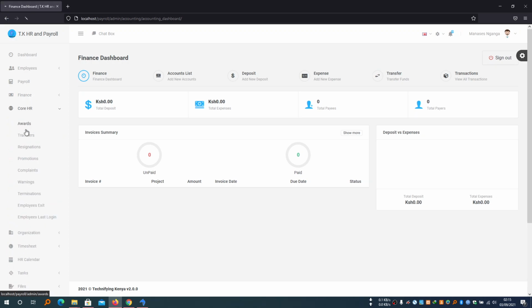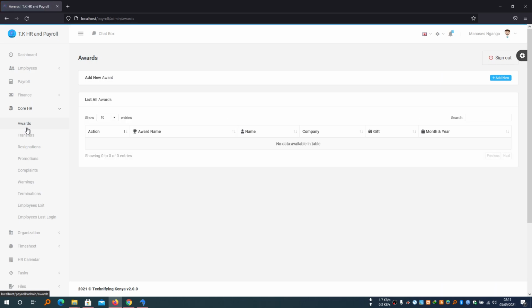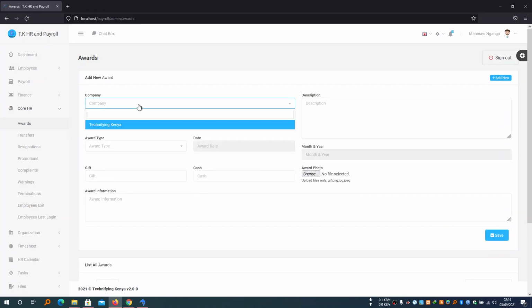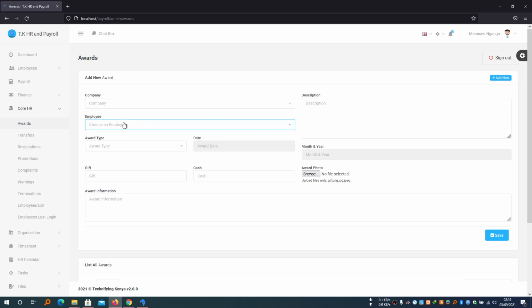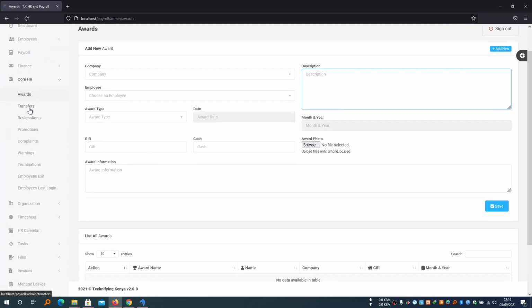The core HR, this is all about a few things that are also important, like the awards. You can add an award here for the company. You select the company, you select the employee, the award type, maybe the performer of the year, the date, the gift, or maybe some cash for that award, photo, a description. Then you can save that about the awards.